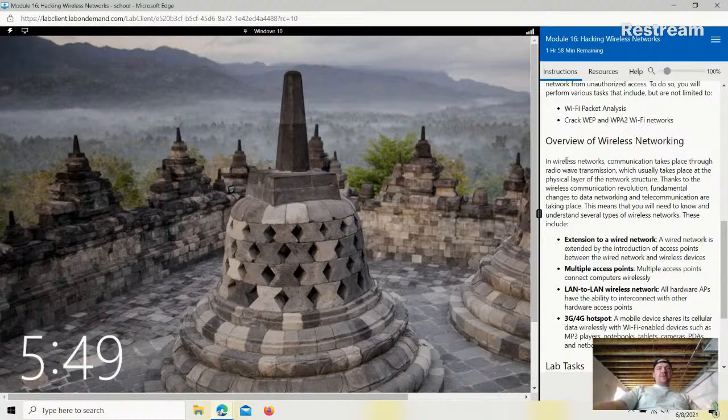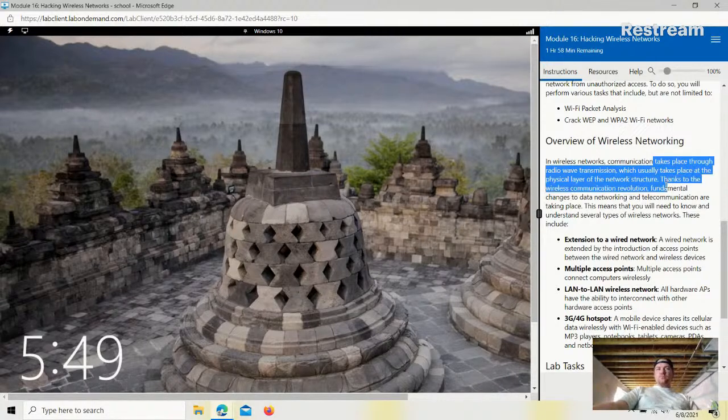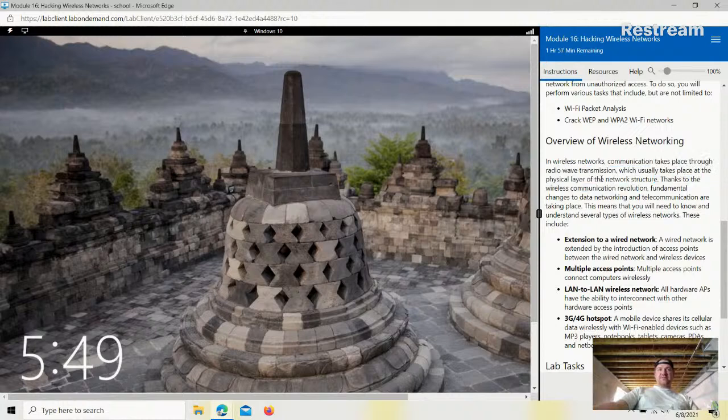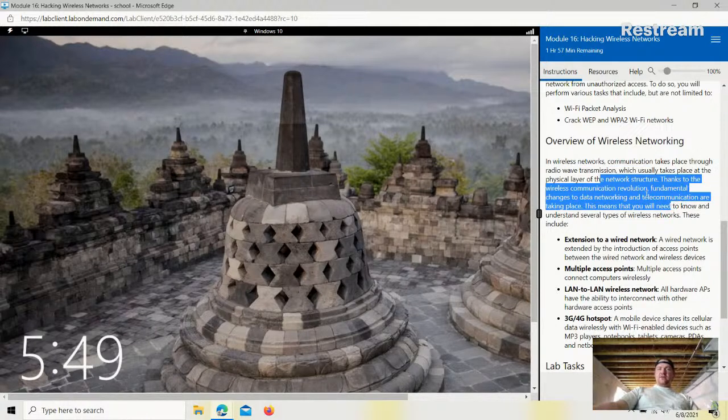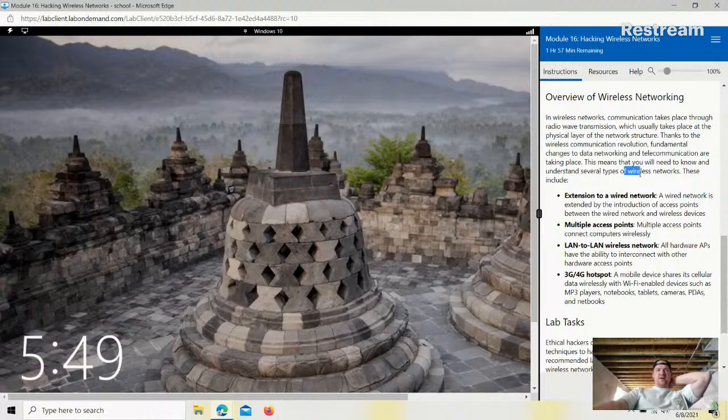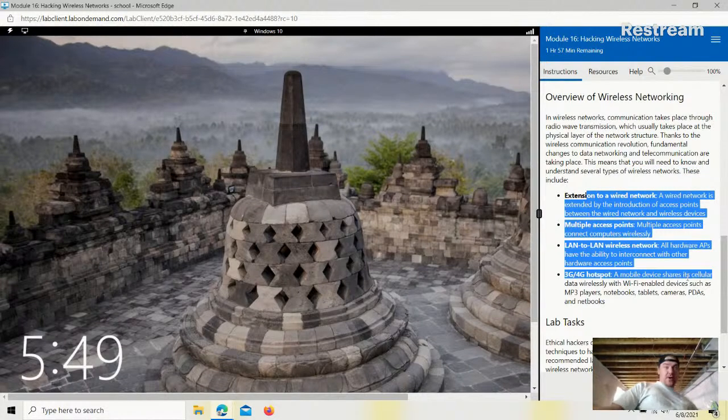Overview of wireless networking. In wireless networks, communication takes place through radio wave transmission, which usually takes place at the physical layer of the network structure. Thanks to the wireless communication revolution, fundamental changes to data networking and telecommunication are taking place. This means that you need to know and understand several types of wireless networks. These include extension to a wired network.